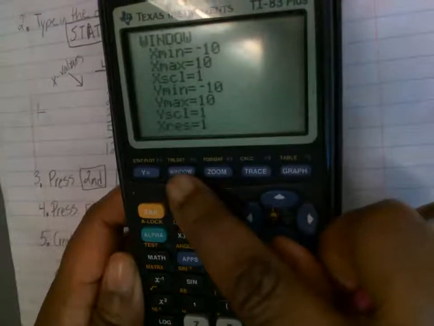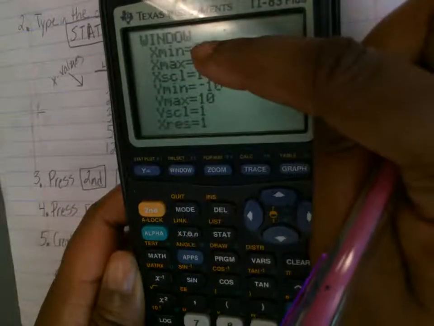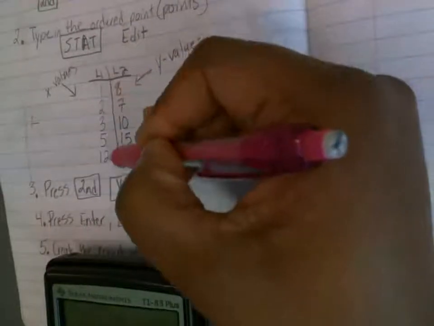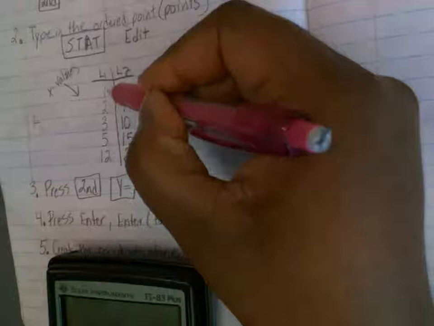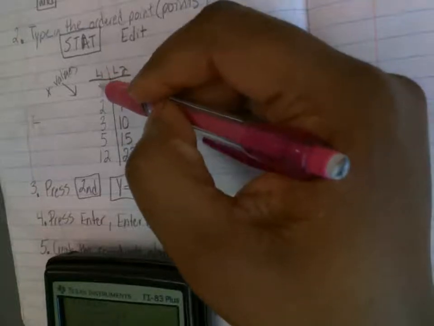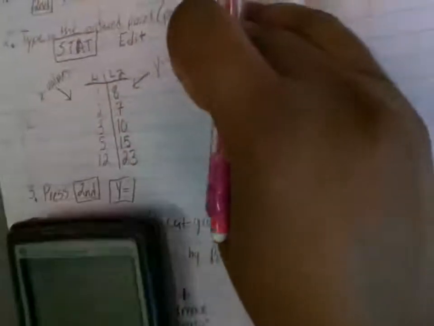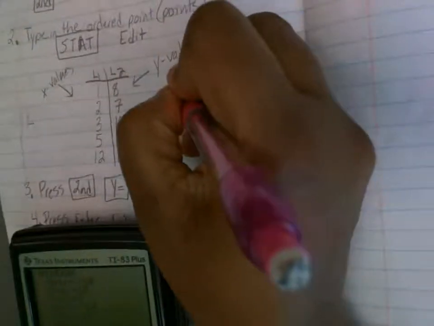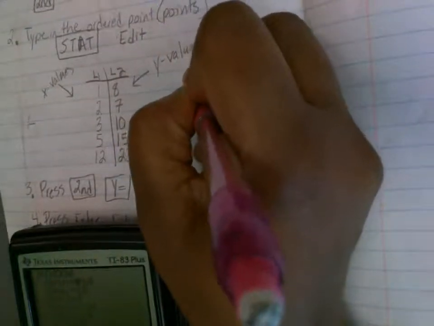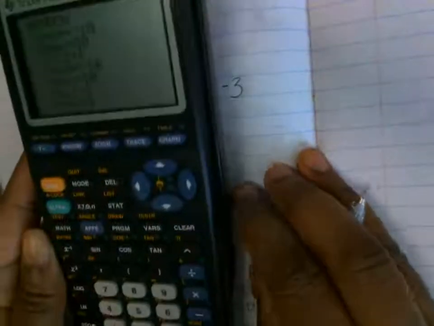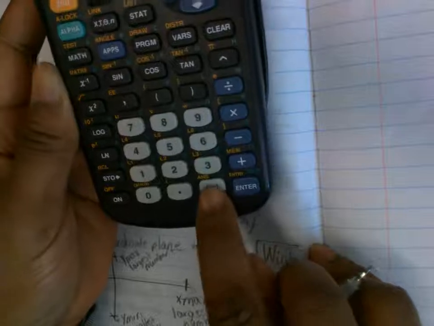Now, the smallest x value in my table is 1. So I need to use a number that's a little smaller than 1 so that I can see 1 on the calculator. So let's do my x min value at -3. Let's type in negative, 3.